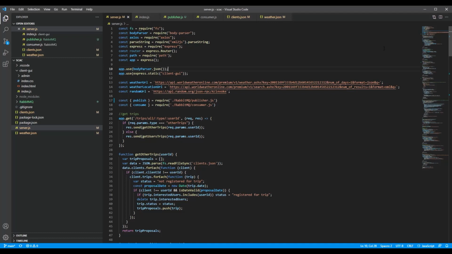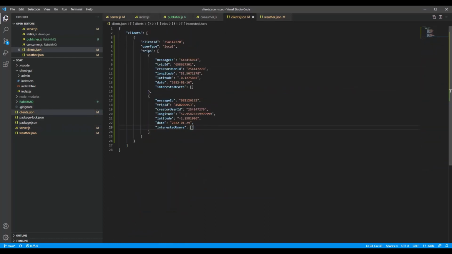We are currently in my REST service file, which is located in the backend. So from here downwards, I have all the files and folders associated with my backend. I also have RabbitMQ, publisher and consumer. And I have my clients.json file, which contains all of the user data and any trips they might have associated with them.